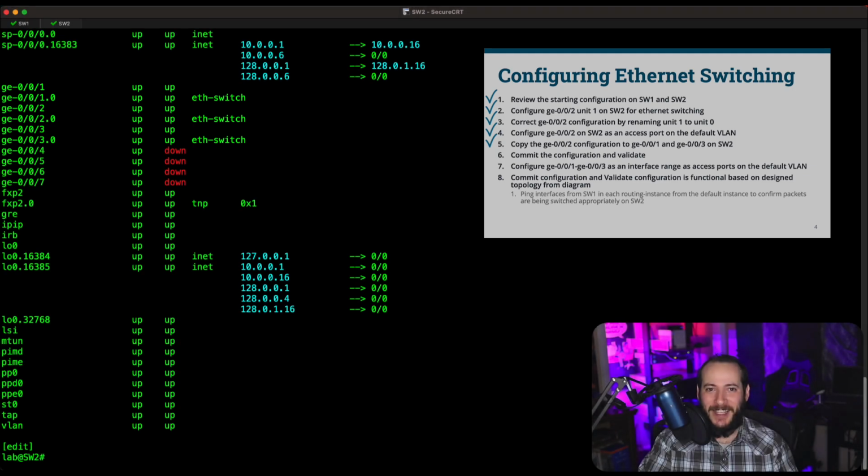Now, copying the individual configurations between interfaces is a very valid way of completing this configuration, though the more preferred way would be one where we can make changes easily, as needed. Let's reconfigure these interfaces as an interface range. In case we want to make any changes in the future, we can do so quickly and easily.